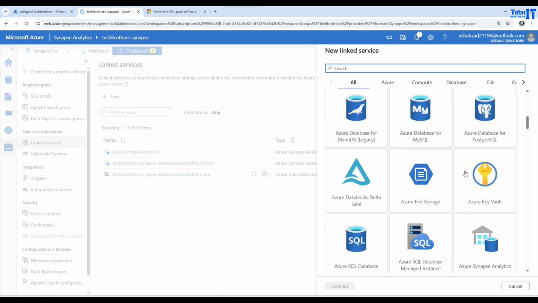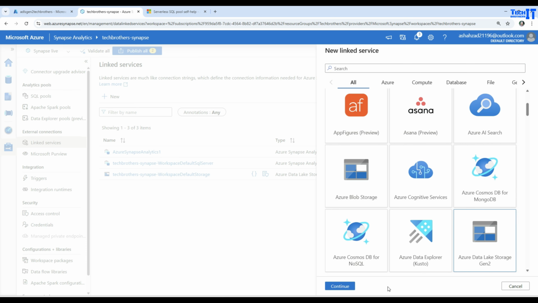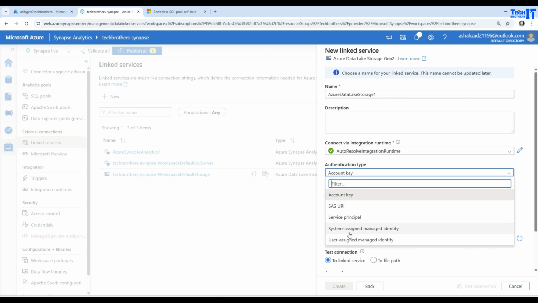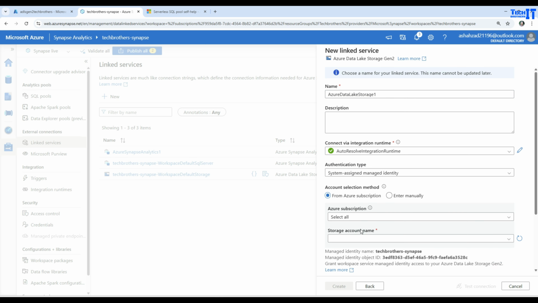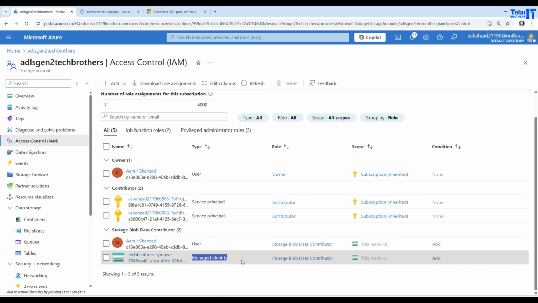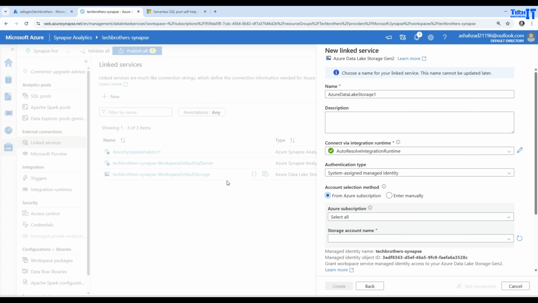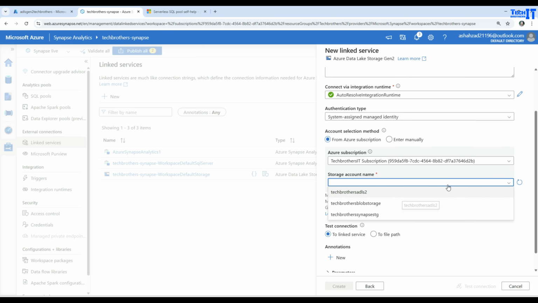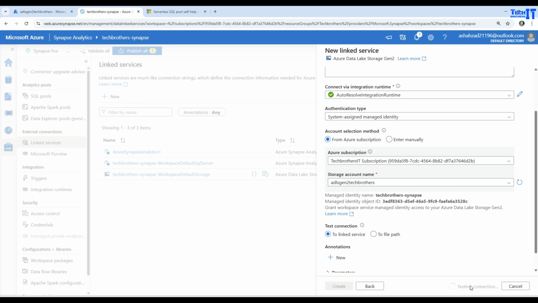So search for it, and once you find it, it's right here, and now we are going to hit continue, and now leave this connect via integration runtime, auto resolve, and all that. And here you will be using system assigned managed identity. Remember that we have given the permission as well to this blob storage, and we use the managed identity. So that's why we are leaving this here, and then I'm going to select my subscription, and then select the storage account. So in this case, let me refresh, this is our storage account, so Gen 2. So we are all good here.